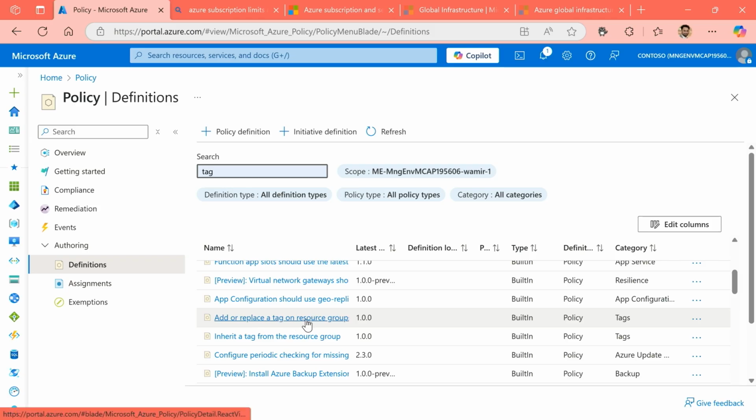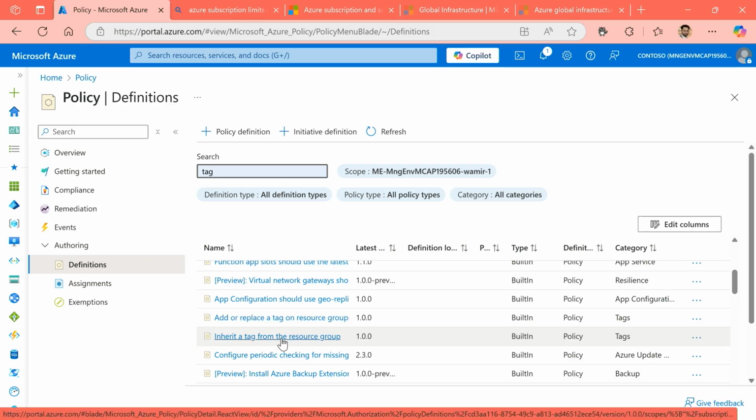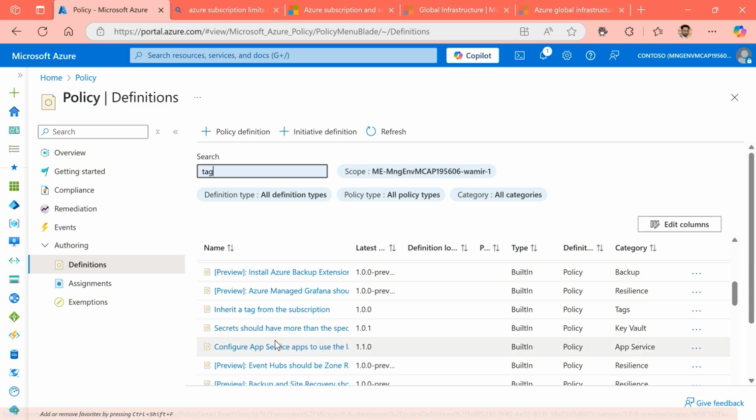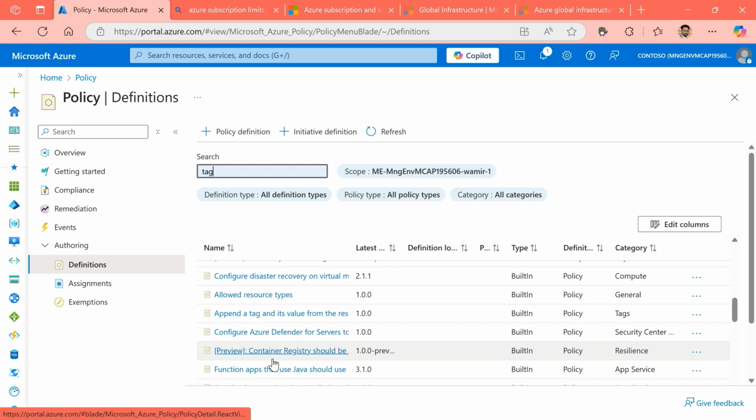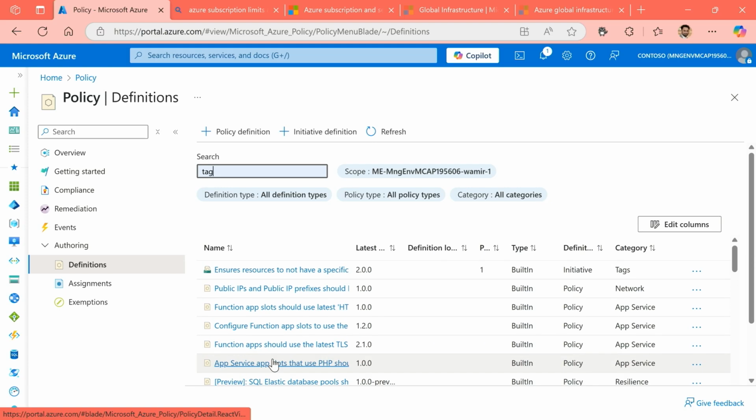Add or replace a tag on a resource group. Inherit a tag from a resource group. Again, that's good to see. Again, quite a few different options. Inherit a tag from subscription. So I have a few different options to look at in this case from my setup.